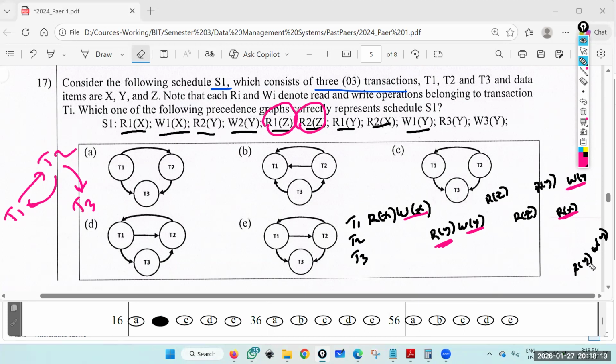Anything else? Here we have read Y, write Y. There's T1 to T3 also, right? T1 writes Y, T3 reads Y and writes Y. Yes, T1 to T3. Can't we take that as T3 to T1? No, it's a time sequence. If we take T3 to T1, then it is wrong.